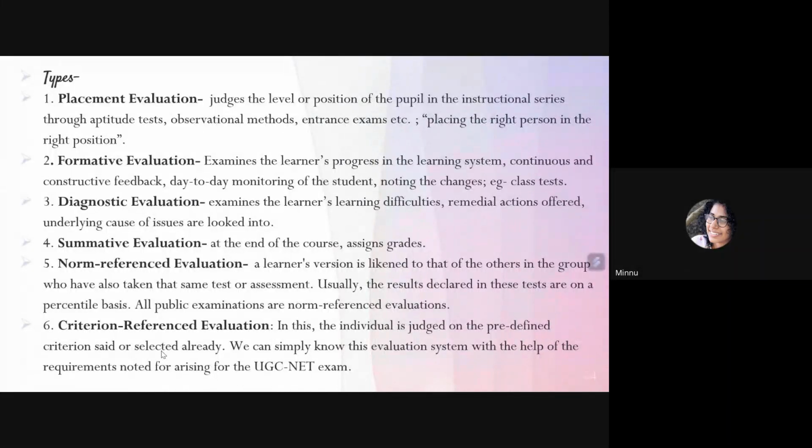Secondly, formative evaluation. Formative evaluation examines the learner's progress in the learning system. Continuous and constructive feedback is provided, and a day-to-day monitoring of the student is carried out. So formative evaluation is the most crucial evaluation method because it assesses the students on a daily basis.